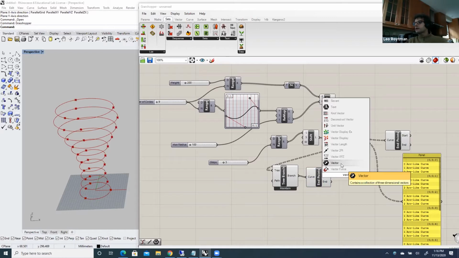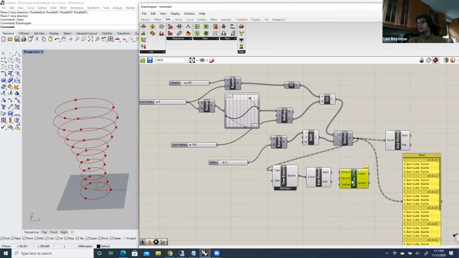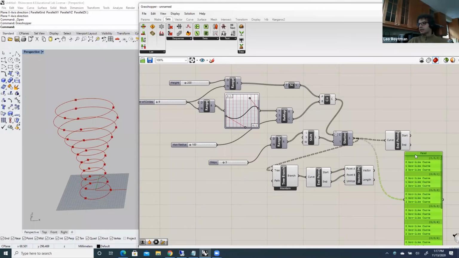Okay, and vector by 2 points. We have several methods to define the vector. And as we have endpoints, probably we need this method. So, point A, point B. And now we have this parameter which is called unitize. Let's see how it's set now. It's set to false. So what does this parameter actually do?